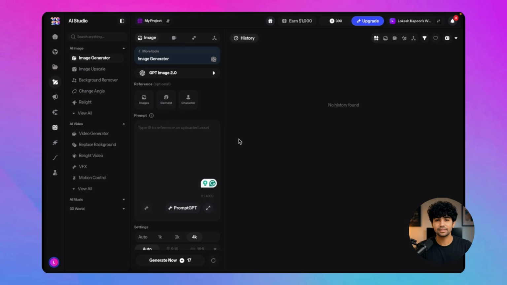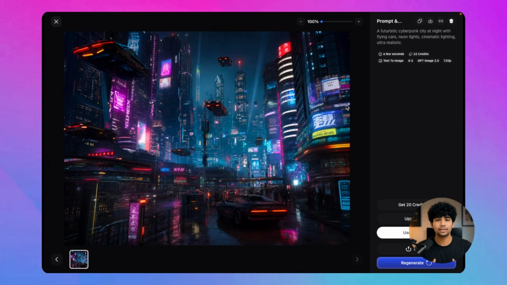Next, the AI image generator. Let's start with the AI image generator. This works just like other AI image tools. You simply describe what you want. For example, a futuristic cyberpunk city at night with flying cars, neon lights, cinematic lighting, ultra-realistic. Now click Generate. Within a short time, VOSU AI creates multiple image options. The quality looks impressive. You'll notice good lighting, sharp details, and accurate prompt understanding. This feature is useful for YouTube thumbnails, blog images, product concepts, social media, marketing creatives. Overall, the image quality is excellent.